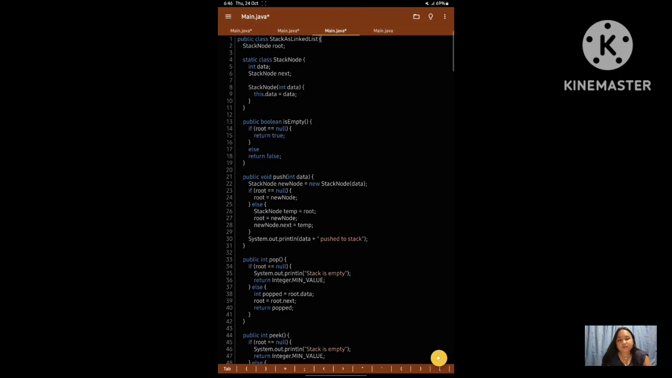So the code uses a linked list to implement the stack. This allows dynamic resizing, as the stack can grow or shrink as needed. So the stack follows the last in, first out principle. The last element added to the stack is the first one to be removed.